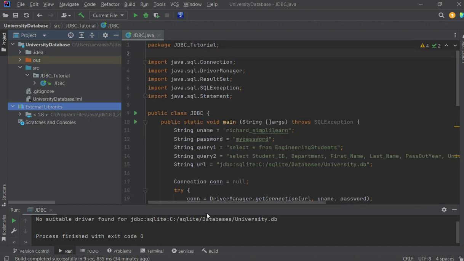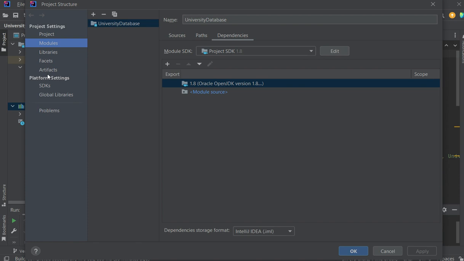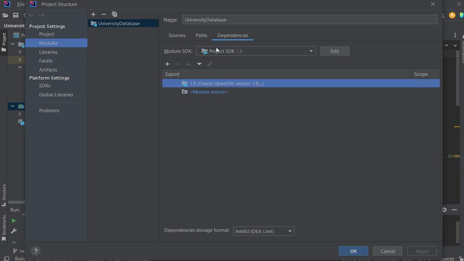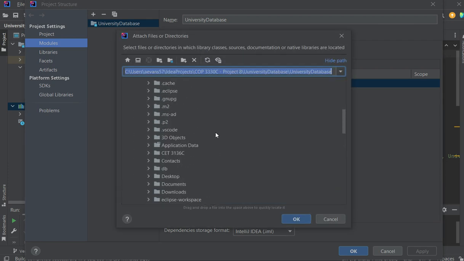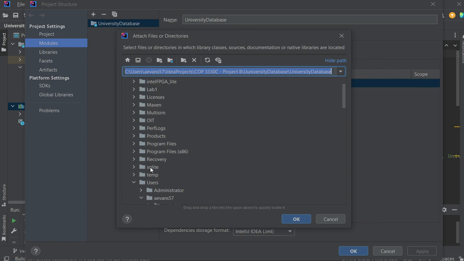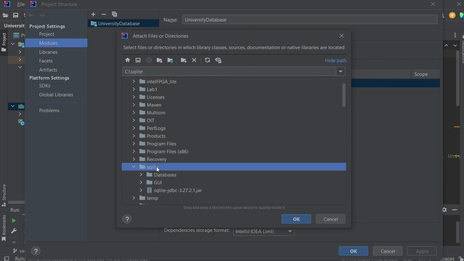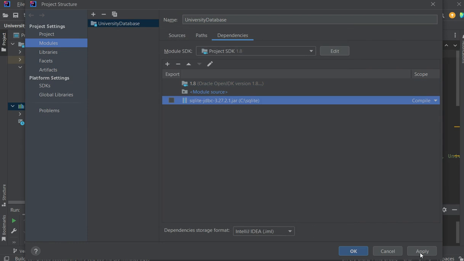So as a reminder, your code in IntelliJ will not run, and you'll get an error like this if you haven't added your SQLite jar to your external libraries. Directions on how to do that are provided on Canvas, but in case you need a refresher, you'll have to go to Project Structure, go to Dependencies, and then click the plus and add a jar or directory. Then you're going to navigate to wherever you installed your SQLite, and within that folder, there is this jar. You need to add that to the class path, or to your external libraries, in order for your code to compile and run correctly.